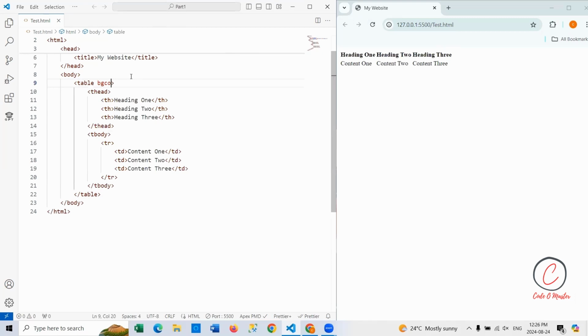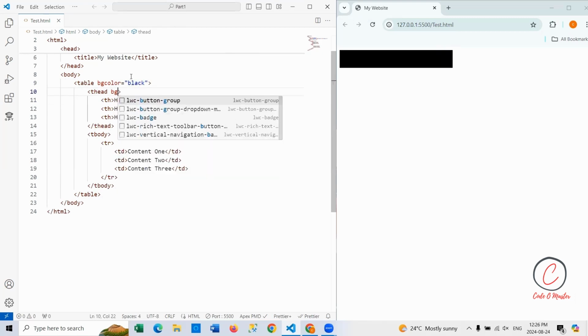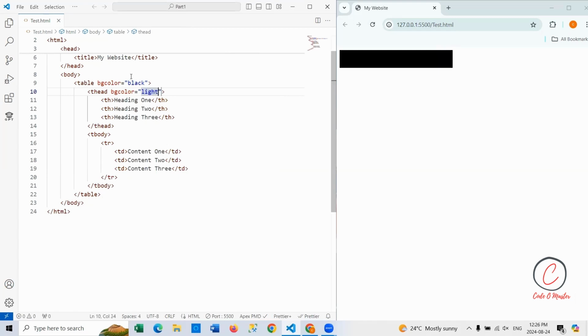bgcolor is a legacy attribute. Most of the table styling is done in CSS now. We are using it just to show different areas of the table.